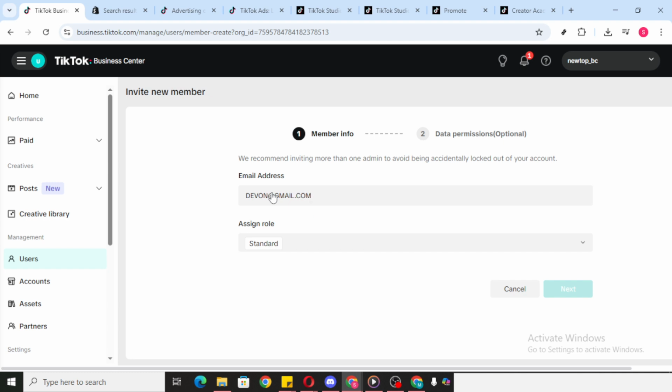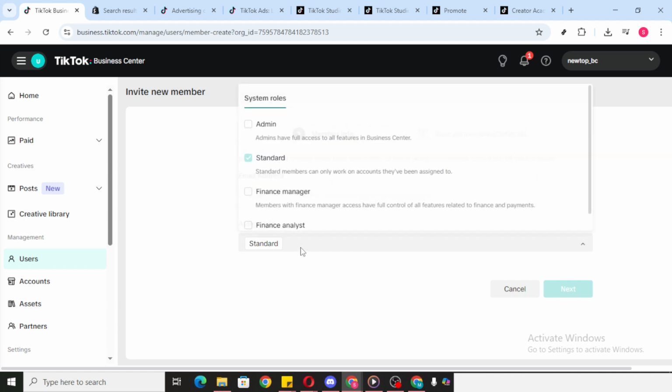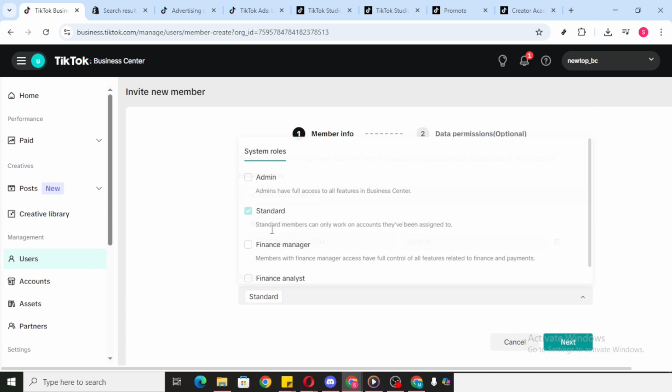Roles define the general level of control the person will have. For example, an admin-style role can manage members and settings, an operator-type role can create and edit campaigns, and a viewer or analyst role is typically read only. Pick the role that matches what you want this person to do, keeping security and accountability in mind.